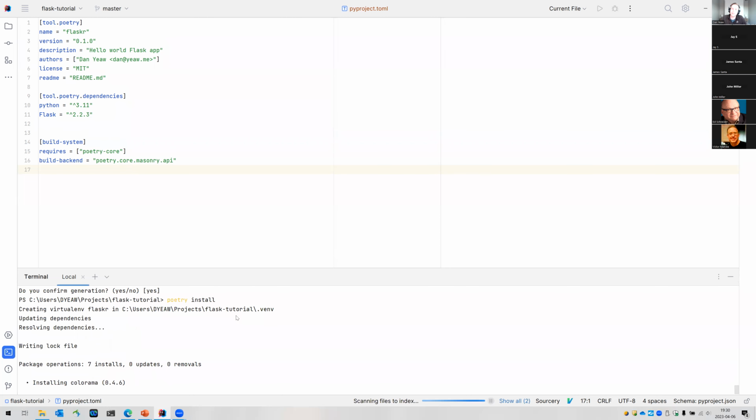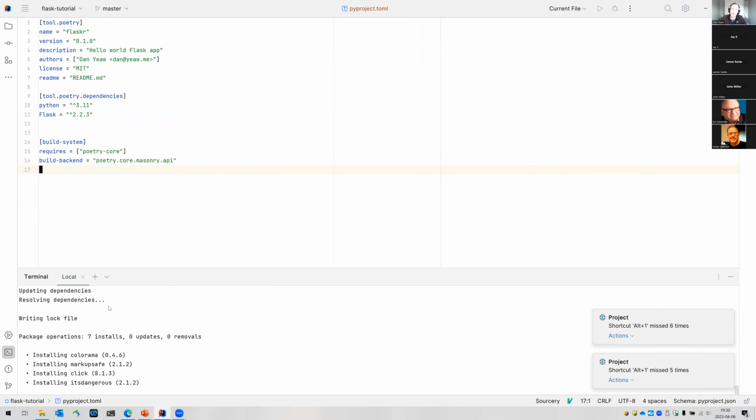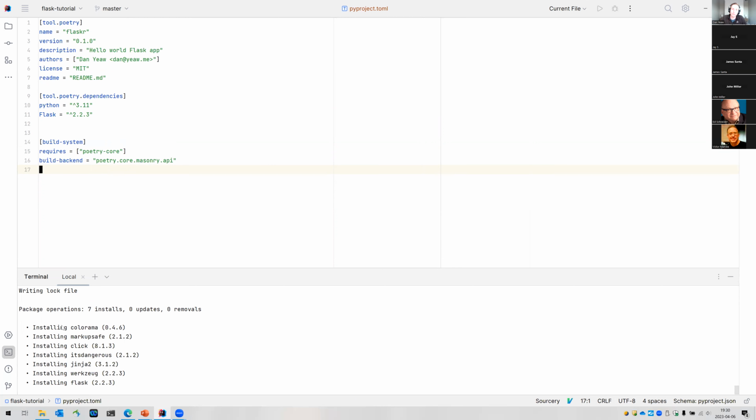And the reason it did that is because, remember, I told it I wanted locally to have my virtual environment because that's what I prefer. If you didn't do that, then it would put it in a common place, right? And then it's updating the dependencies and resolving them. So it's looking at our dependencies, which is Flask, and saying, okay, what does Flask need to install this library? And so it installed 7 things. You can see these are all the things that Flask needs.